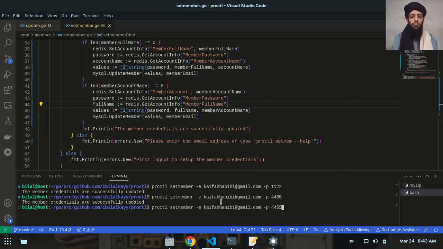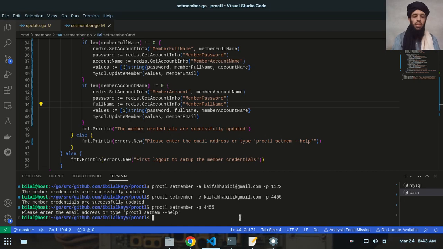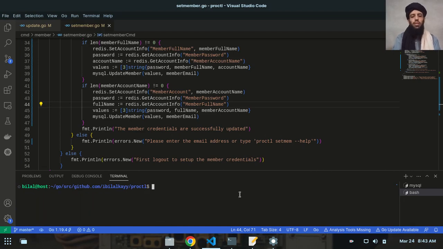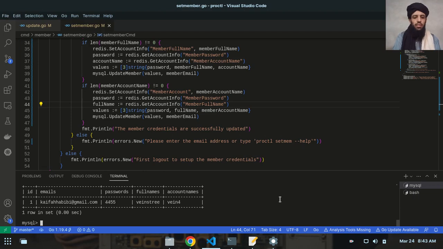So yeah, let's say if I don't write the email address like this and only write the password, this time it will give me that please enter the email address or type set mem. So it needs an email address in order to update that member account. Alright, so let's write what you can say, full name is going to be, let's say, Vainstree. Previously it was hello world, so if I type enter on this, you will see that the Vainstree is changed. This is not affected. Alright, so 4455 is present as it is.